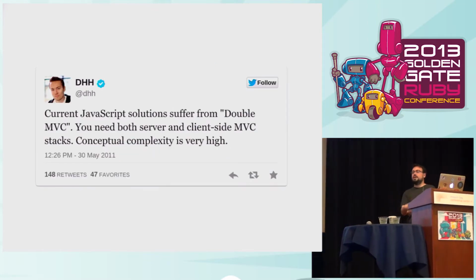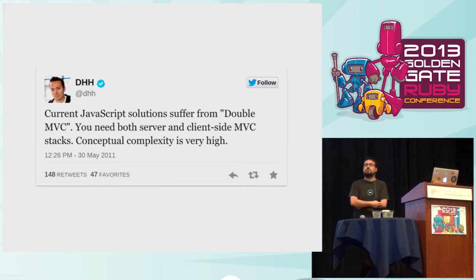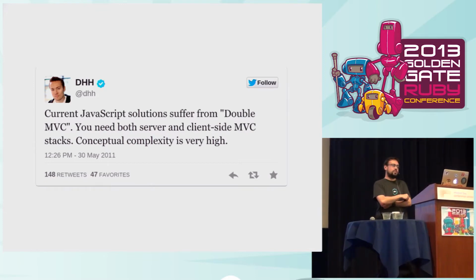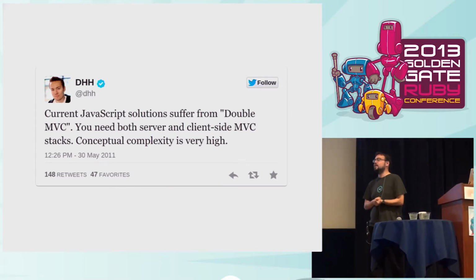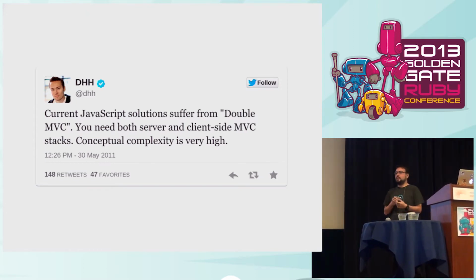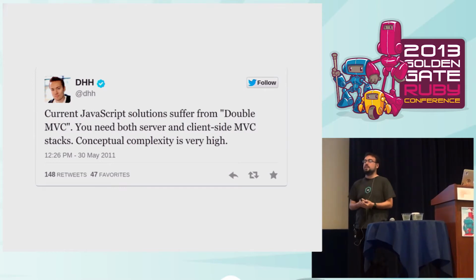Other than Sarah May and Josh asking me to give this talk, one of the motivations for me giving this talk was this quote from DHH: current JavaScript solutions suffer from double MVC. You need both server and client-side MVC stacks. The thing that frustrates me about this quote, and many other people who know anything about MVC, is that the amount of unpacking that you have to do on that sentence just to get to a point where you can even understand it is significant.